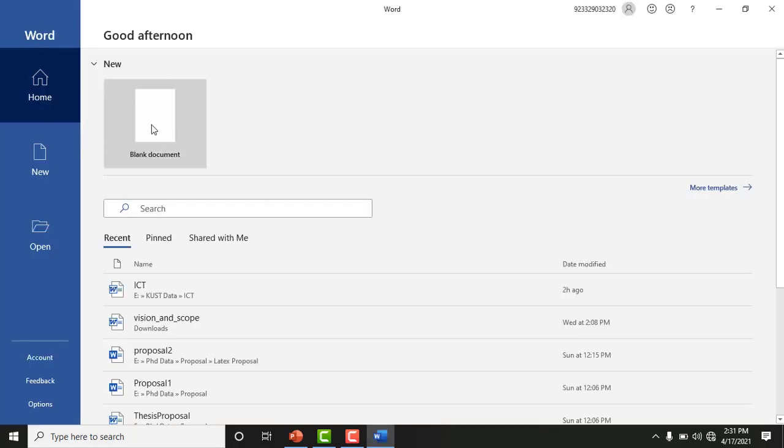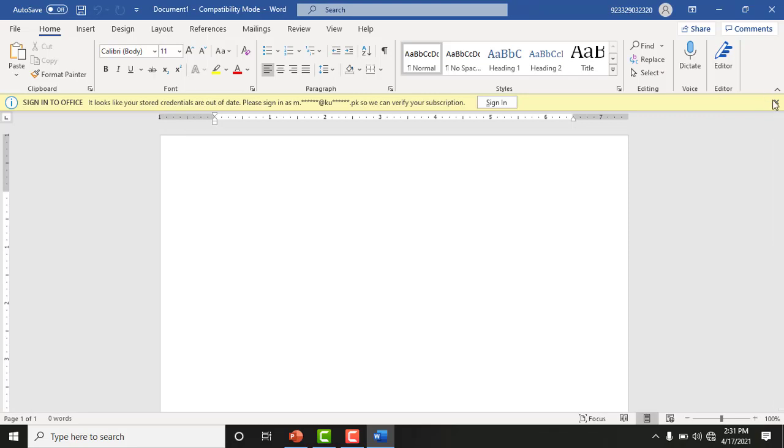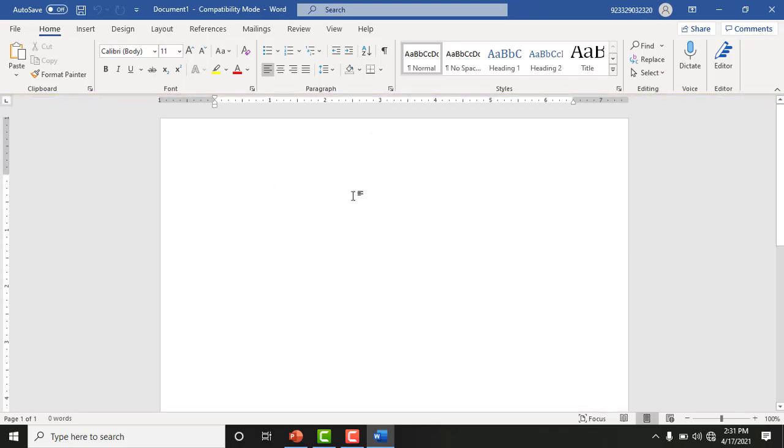Now here you can in fact create an empty document, that is a blank document. Also you can open already existing documents, for example proposal 1, thesis proposal, ICT, vision and scope document, etc. You can also open an existing document by clicking here. Now if you want to create a new document, just click on this blank document. After clicking the blank document, you can see that the Microsoft Word processor is available for you, and here you will start your document.